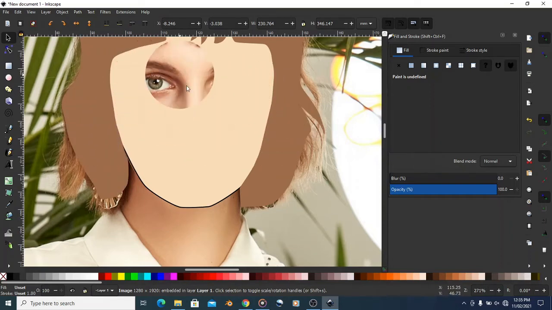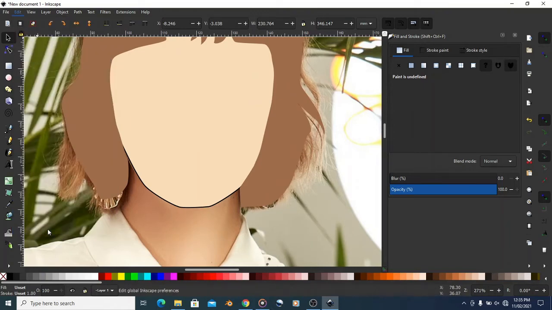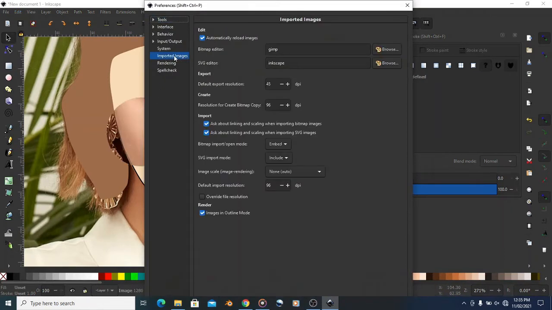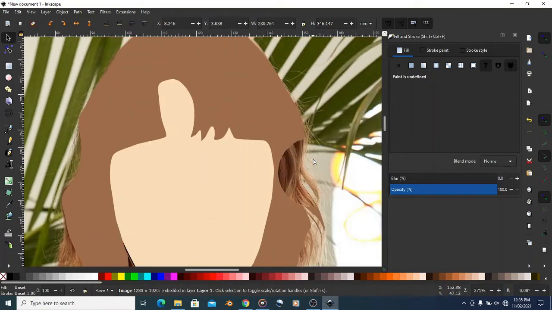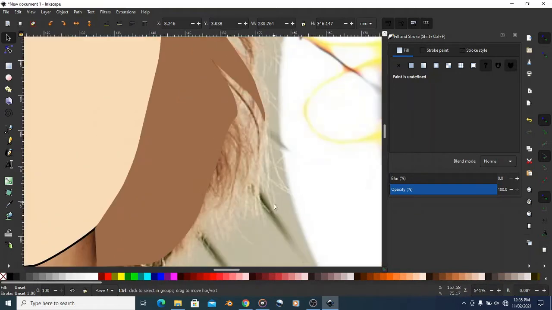If your image isn't showing in Xray mode, go to edit, go to preferences. With that done, go to imported images and check images in outline mode. That would make you see the image when you're using your Xray mode. This is going to be very useful, and we need it in our design. So let's start making these strands.